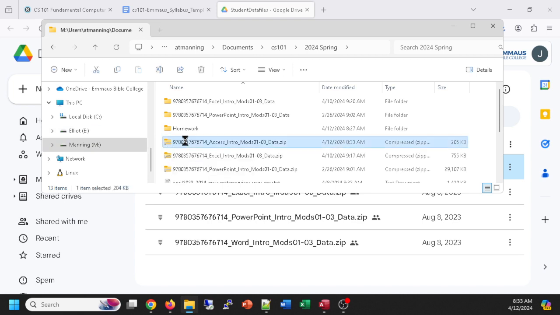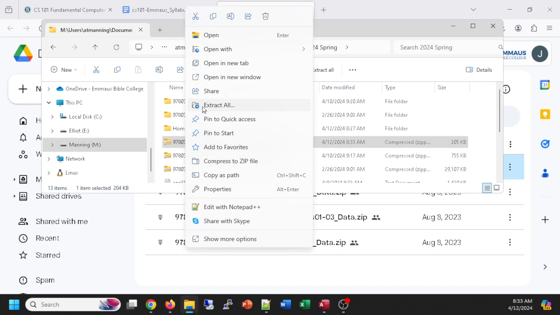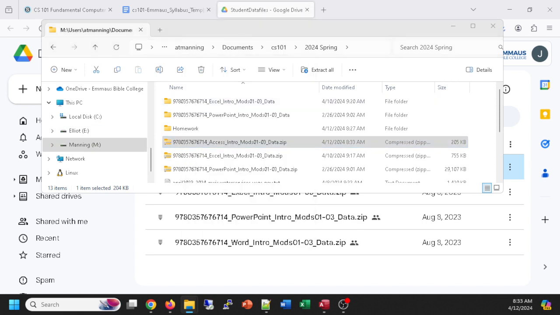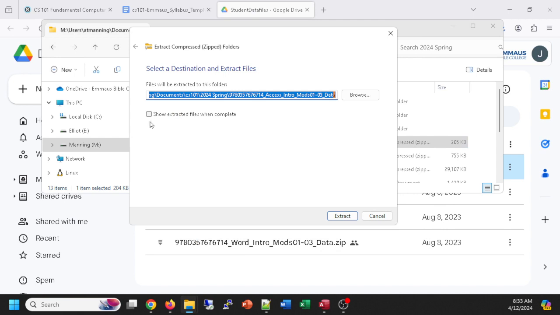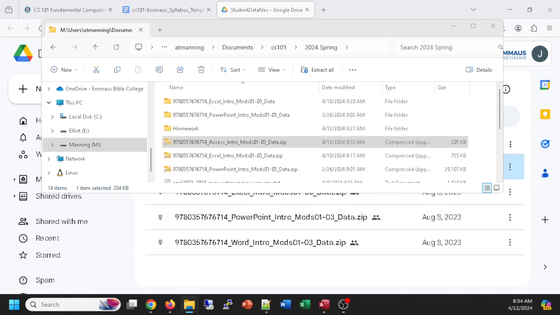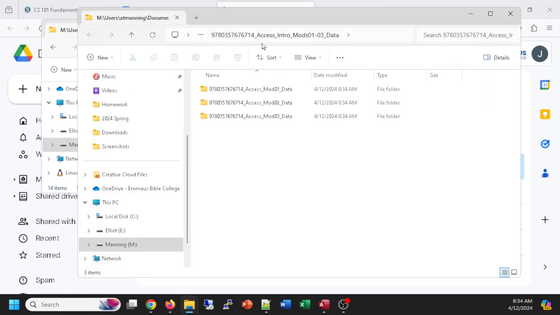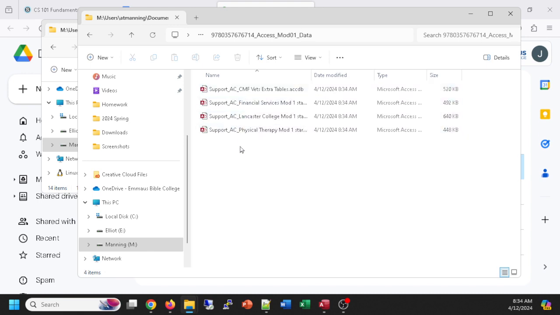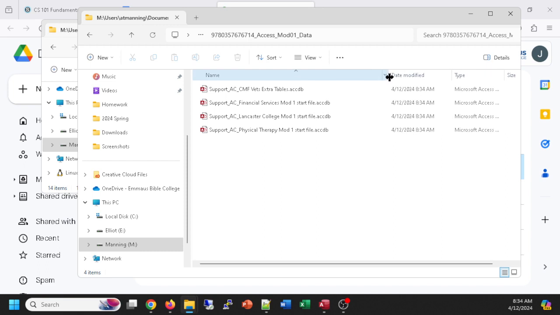I'm going to right click, extract all. And this pops up. I'll go ahead and let it show the contents when complete. So I can now click extract. And up pops the window showing me the contents. There are 3 folders inside of there. I want the module 01 data. Let's see what we have inside of there. And there I see 4 access files. And we're going to be using that one called Vets Extra Tables.